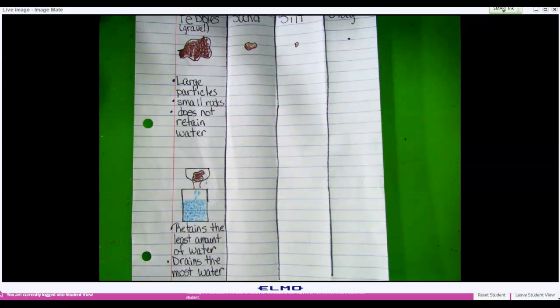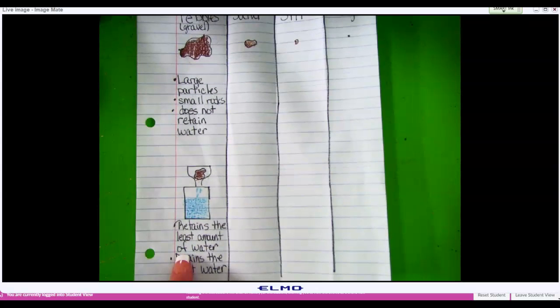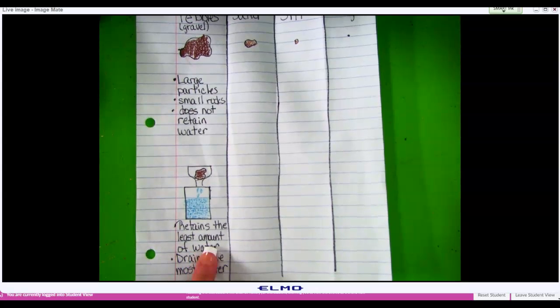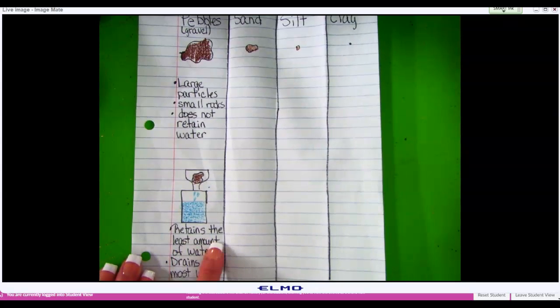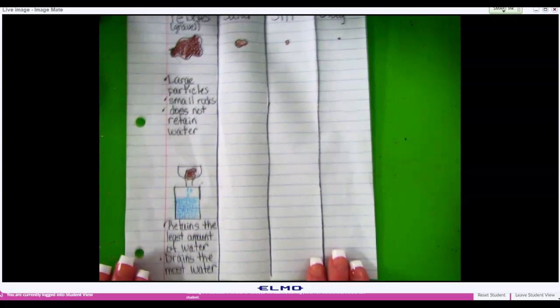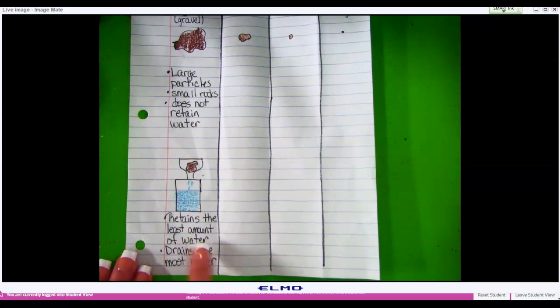Angie, on the second line after the water, what does the second one say? This says retains the least amount of water, drains the most water. It retains the least amount of water, drains the most amount of water. Okay.